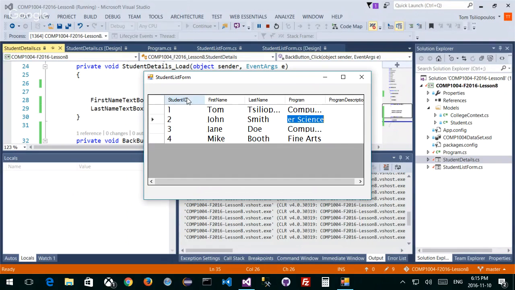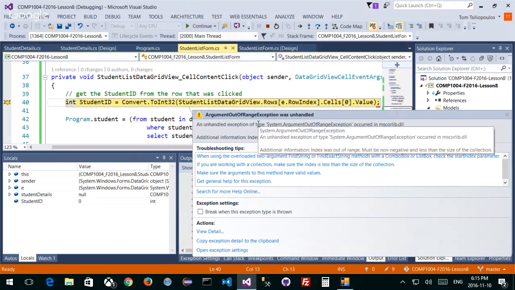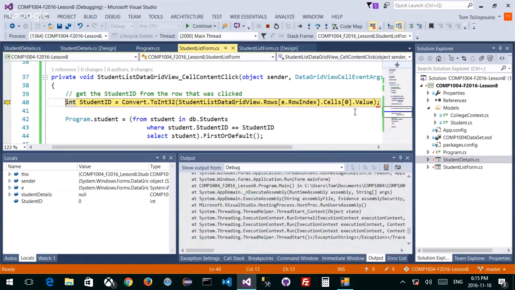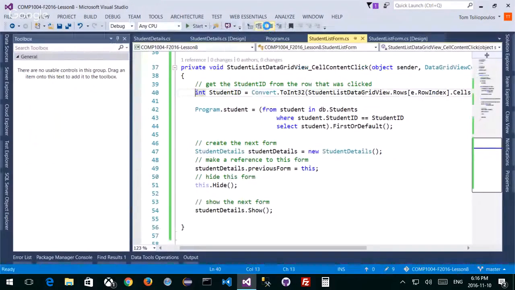What about if I click up here? What's going to happen? It's going to cause an exception. Why? Because I'm clicking on a row that has nothing to do with it, and there's no student assigned to it. So I should not be allowed to click on that row. My row index is -1, I think that's what it is. So I can test for that, because that will cause a problem. Does everyone understand that?